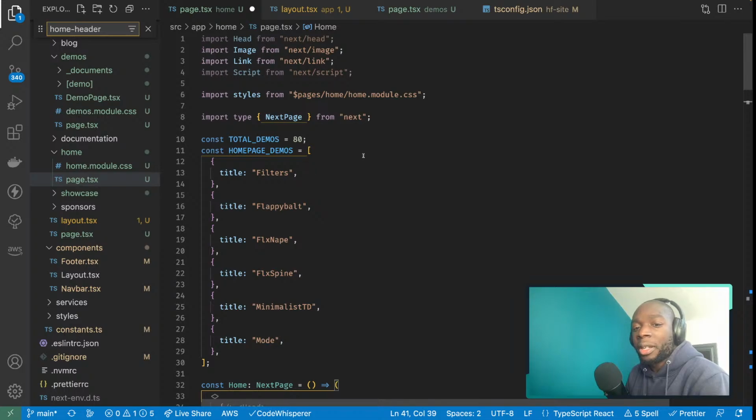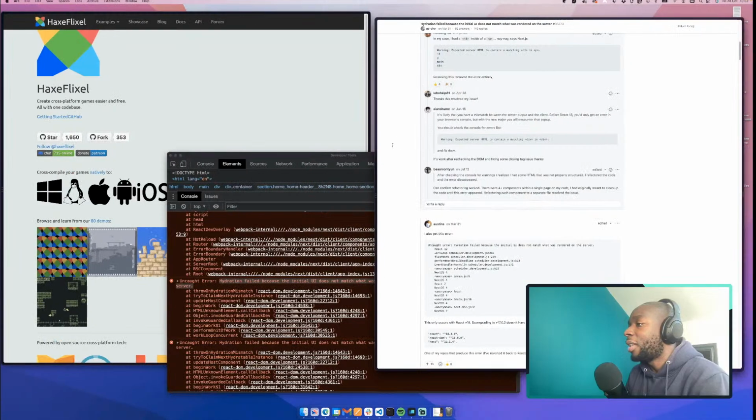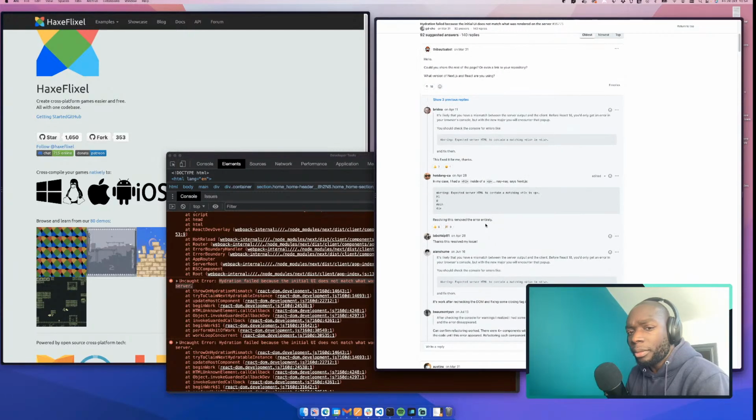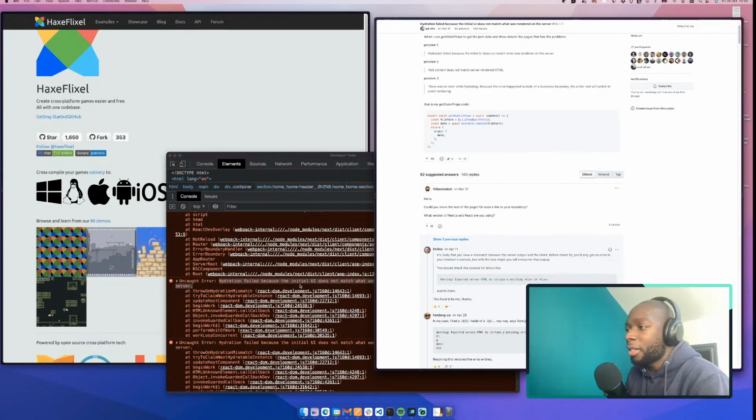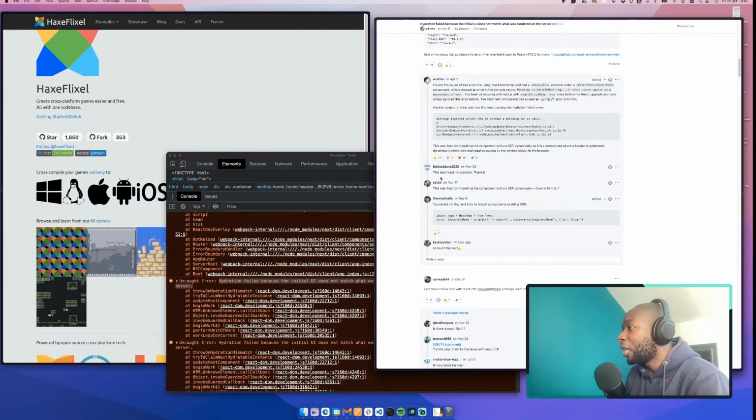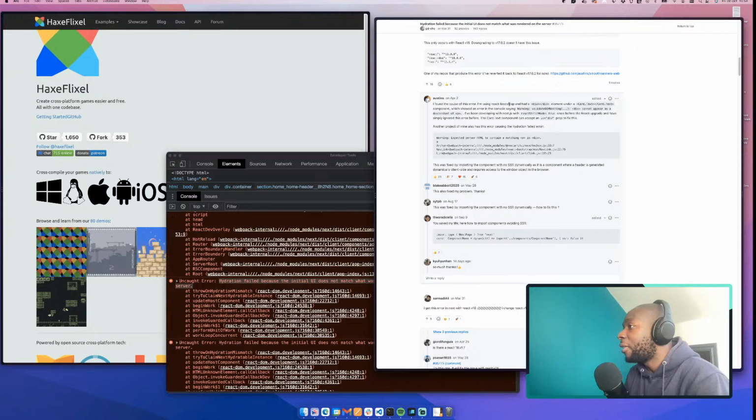nuclear errors. What do you mean by nuclear errors? I don't think I've heard that term before. Hydration failed because the UI does not match. Okay, so I'm just looking at these errors right now that I'm getting in the console. And does someone have a solution? I found the cause of this error. I'm using React Bootstrap. Had a div. Okay, so is it Bootstrap?